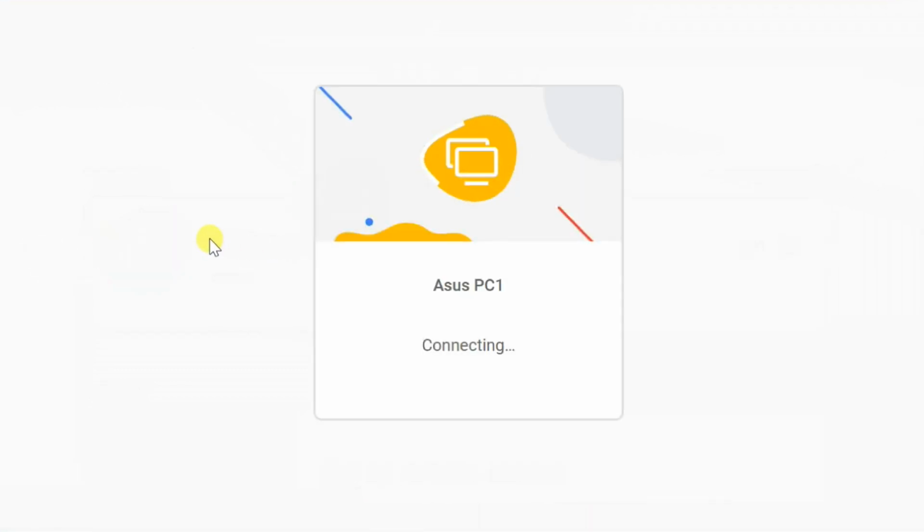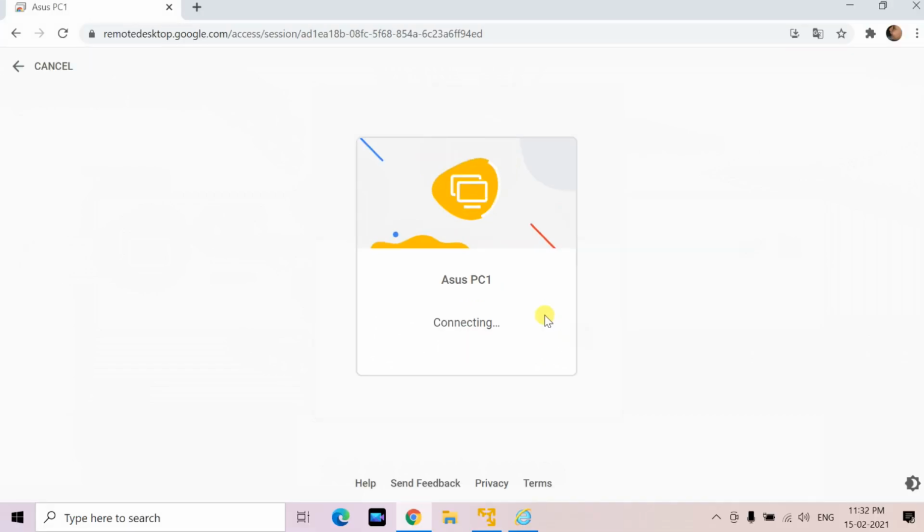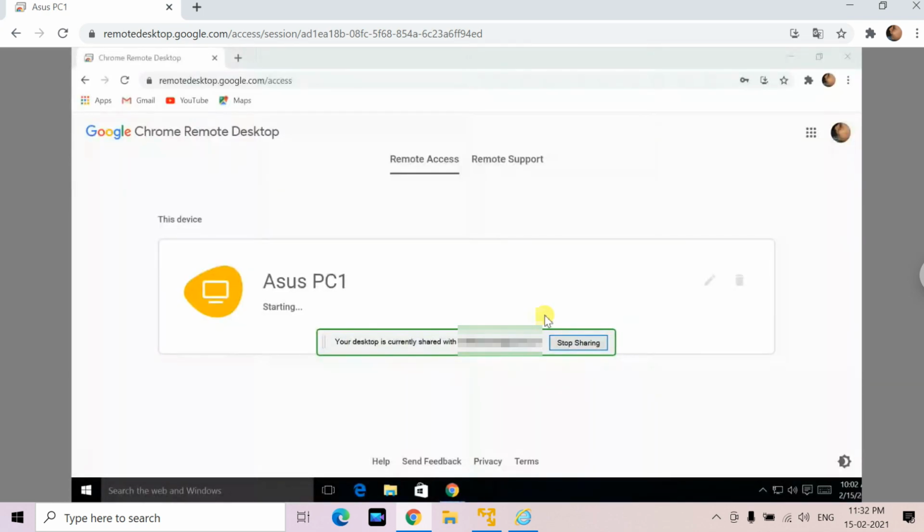Connecting now. Enter the PIN number you created. If you want this computer to remember the PIN number, check here, then click on arrow button. Connected now. Now you can access the remote computer.